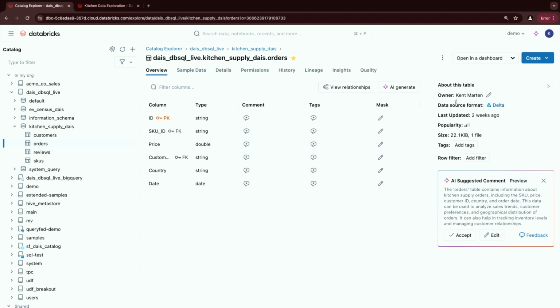On the right-hand side, I can see who owns the table, its popularity, but I also get this new AI-generated description for the table. So writing table descriptions or column descriptions can be tedious, but they're really important because it tells people who are outside of the owner what these tables can be used for. So if I read through this one, it not only tells me information about the schema, but also tells me actual use cases in which this could be useful for, like tracking inventory levels, managing customer relationships. This is a great description. I'm going to go ahead and accept that.